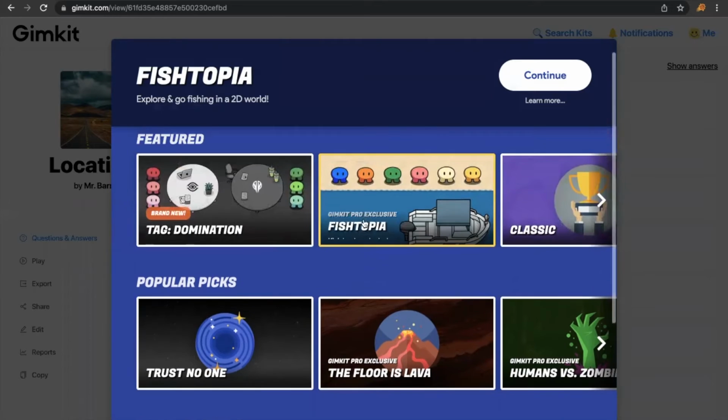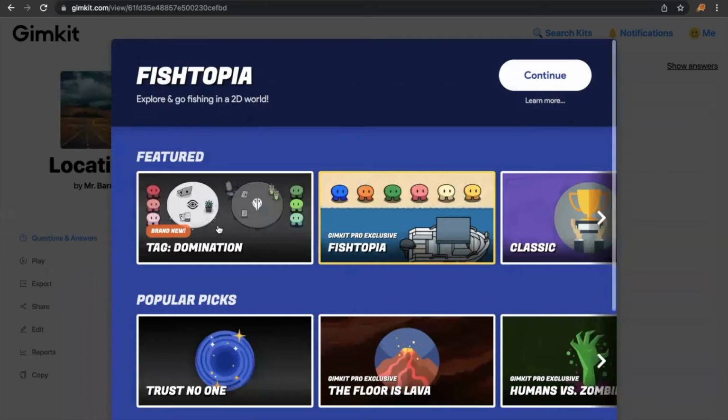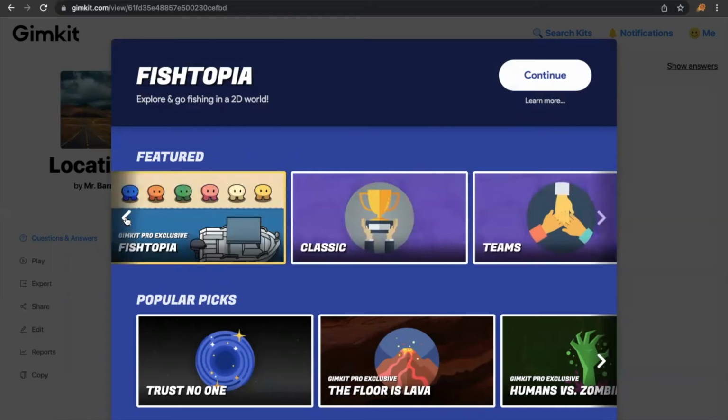And if you look right here, it'll say Gimkit Pro exclusive, and that's referring to the paid membership. So the Fishtopia one, in my experience, is the most popular one among students because it's so interactive. So they just moved that one to the Pro. There are some that are not Pro, that are free. The free ones, the tag one is free since it was just released. The classic one, the team one.